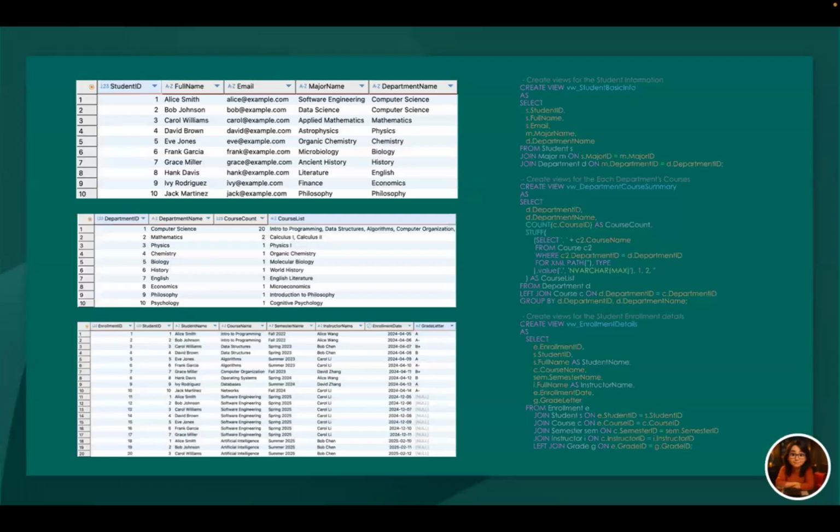So the student basic info view combines student personal information with their major and department details. The department course summary provides an overview of each department's courses, including count and a concatenated list of course names. The enrollment details joins multiple tables to present complete information about the students' enrollments, including course details, instructor names, and the grades. Next slide.